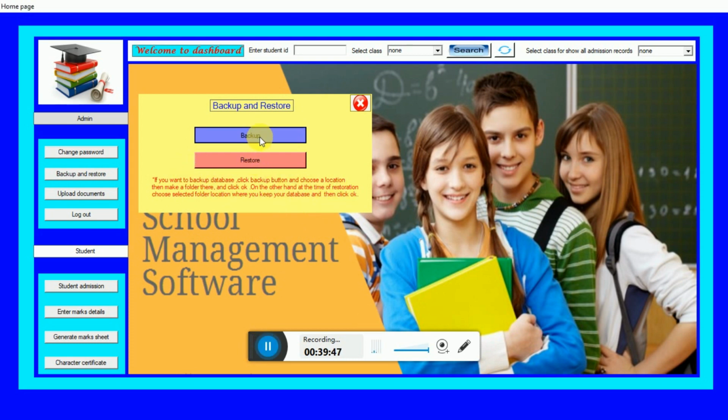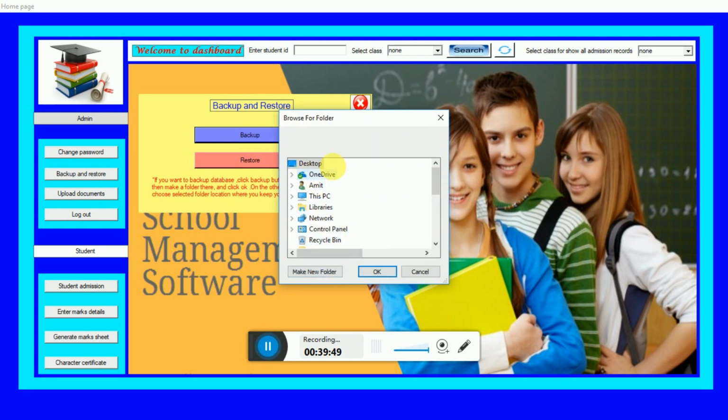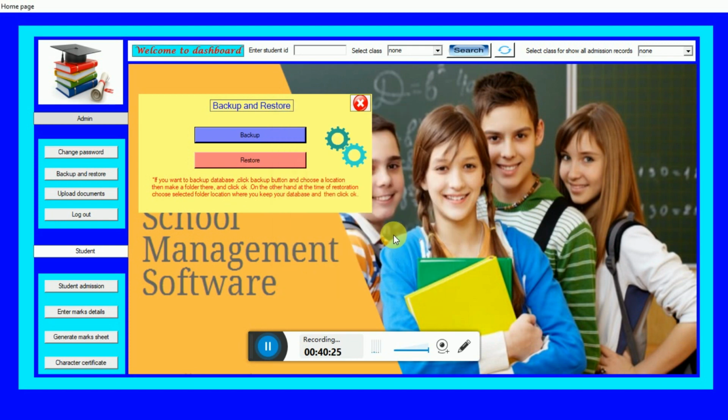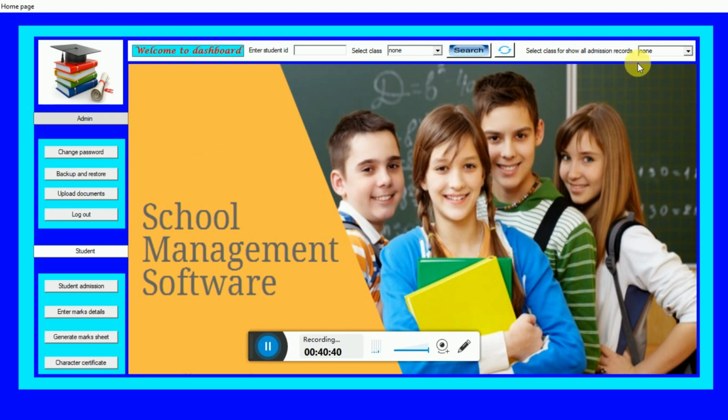Just click on the backup button and choose the location where you want to keep your database. I want to keep the database on the desktop, and select a folder here or create a folder, student db. Okay, and I want to back up here. Okay, please wait for some time. Database backup successfully.